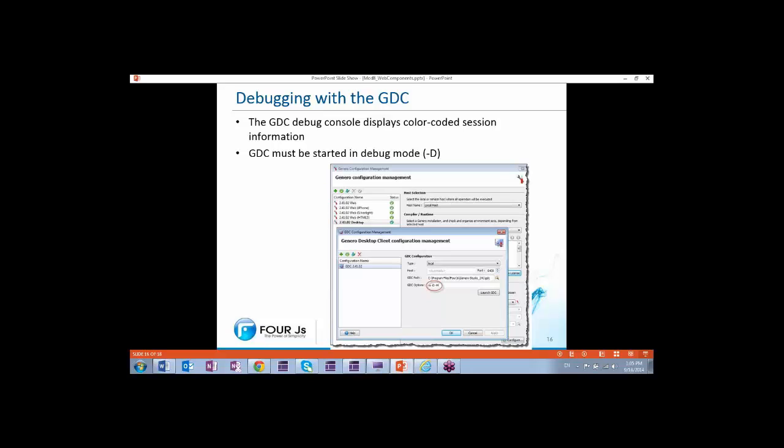Now to be able to use the debug console, there's a few things you have to check first, and one thing that has to be set is the debug option with the desktop client. Right down here, when you look at your desktop client configuration, there are some GDC options. The -A, I believe, stands for administrative mode or admin mode. The capital -D is what we need for debug mode. That has to be set to be able to use this debug console that we're going to look at.